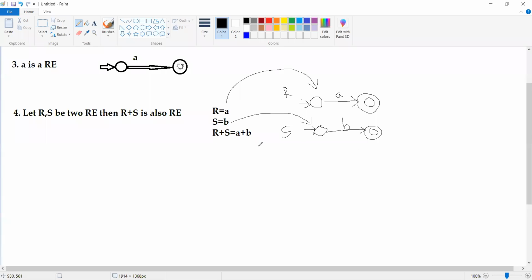We need to construct a finite automata in such a way that it should recognize this regular expression. What is that? A plus B. Now how do we do that? The idea is very, very simple. We are going to make use of these two finite automatas as they are. Just observe. This is the initial state of my first finite automata and this is the final state of my first finite automata. So straight away we are going to write A.